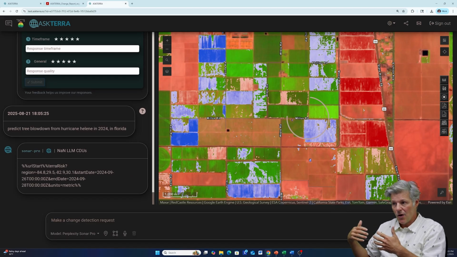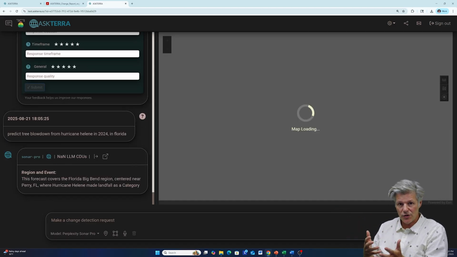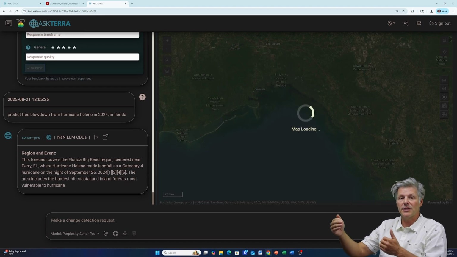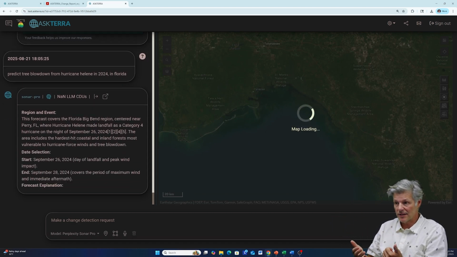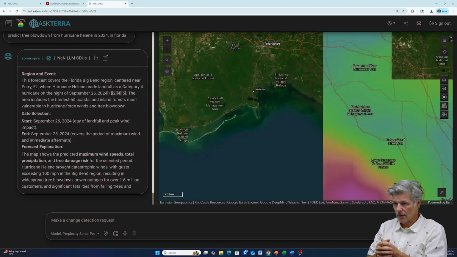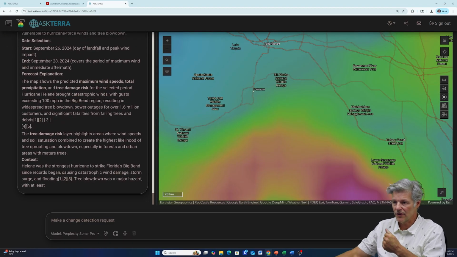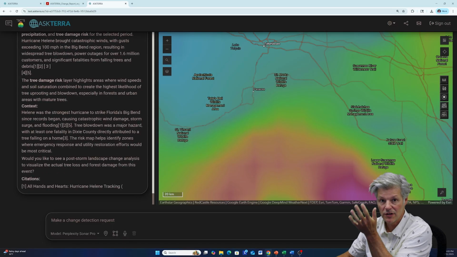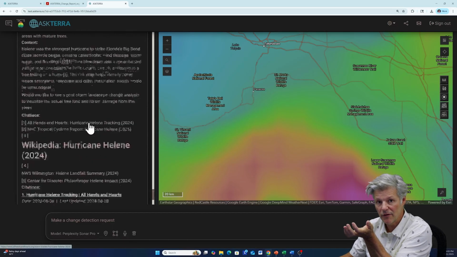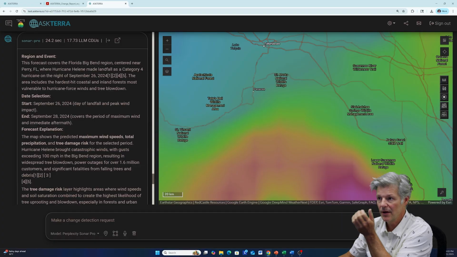So if a hurricane or some sort of climatic event is approaching your area, you can look into the future 10 days and maybe try to mitigate risk. That's the idea here. So now we're seeing this map load, and we're going to explore these layers. Again, we get a very nice conversational output from ASKTERRA and the map product.